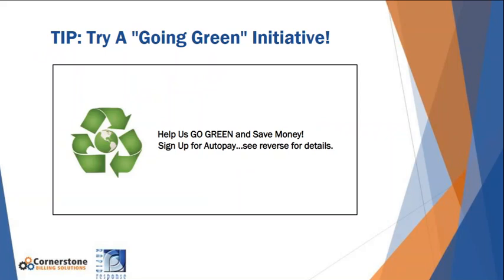We've gone through several Going Green initiatives, and here's an example of a blurb that we print on invoices if one of our dealers wants to do that. Very effective, and people get it. We don't need to kill these trees. You sign up for auto pay, we won't send you any more paper bills, and that's the way the world is going.